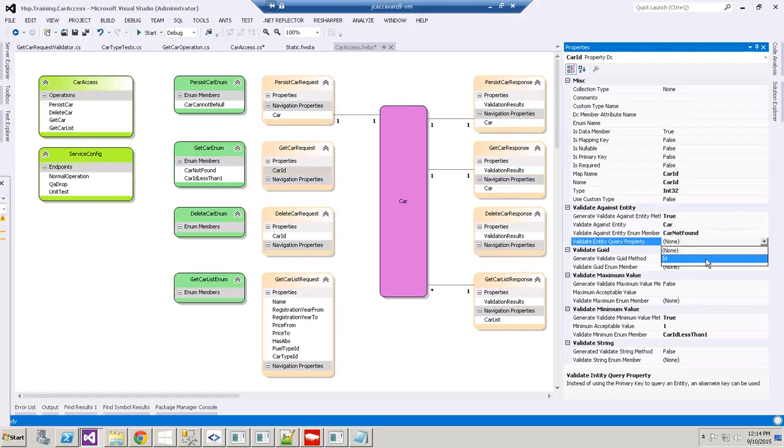And I will say, car not found is specified there. And this property, which I can set to none, is a property that is used in the select statement. So in other words, the default would be the property that I am specifying in the validation, which is the car ID.